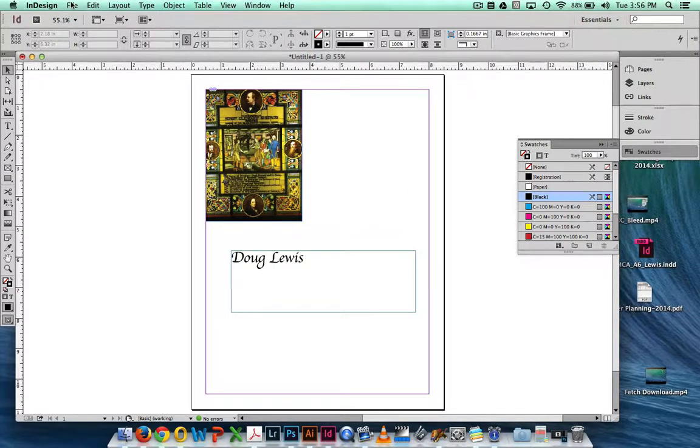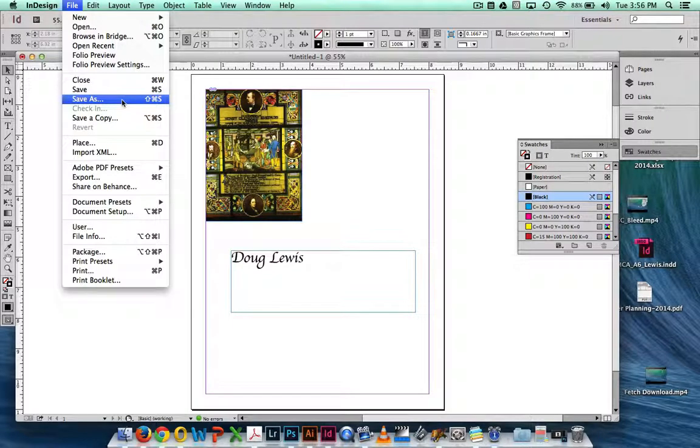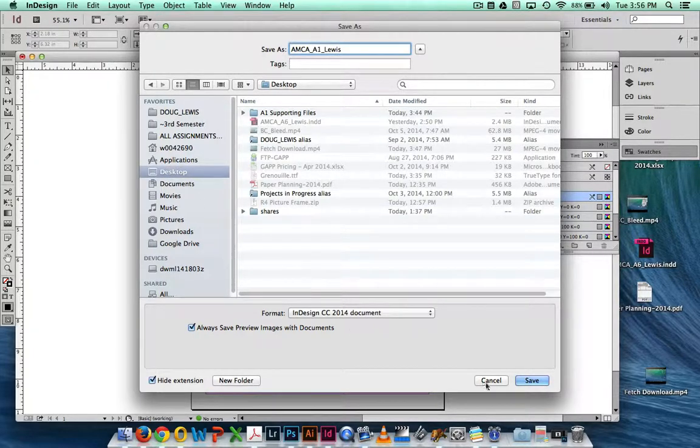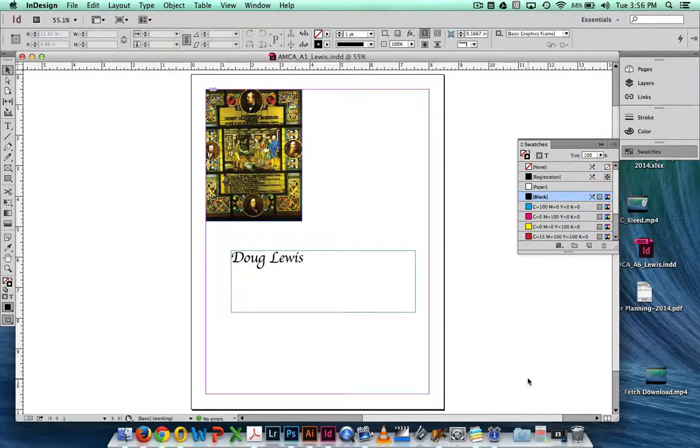Next thing we have to do is save this document. So we're going to say Save As. We have our naming convention, which we've already discussed. So AMCA_A1_last name. Where are you going to save this file? For now, you can go to the desktop and say Save.